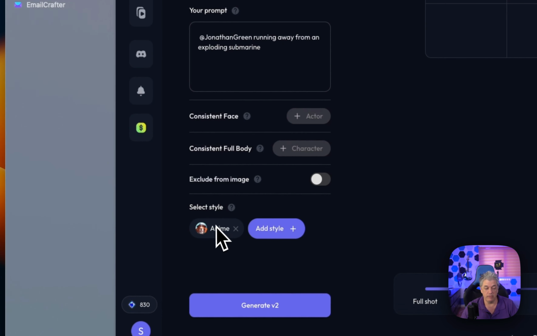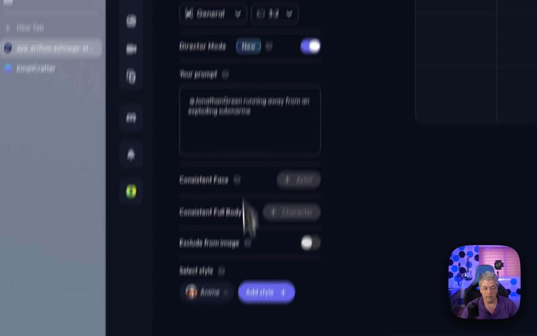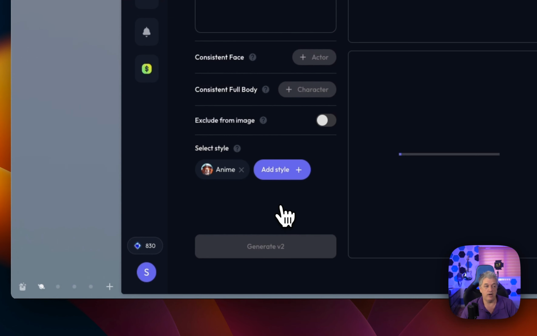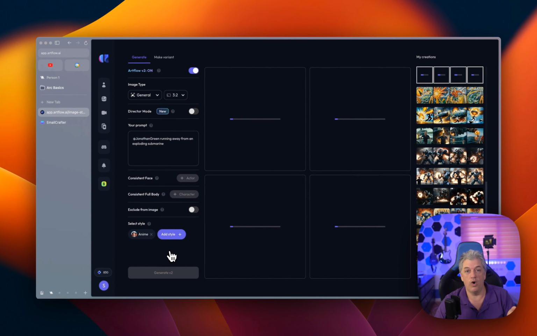We're going to turn off Cubism and we have director mode on. We have the character. We're going to hit generate. The good thing about Artflow is they're very generous. You get 100 generations, 400 images per month.